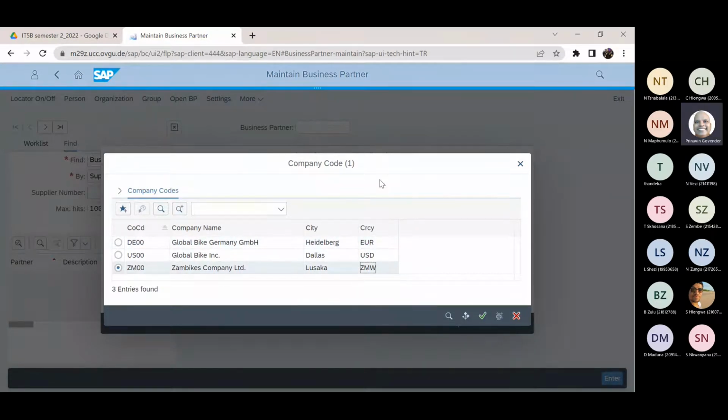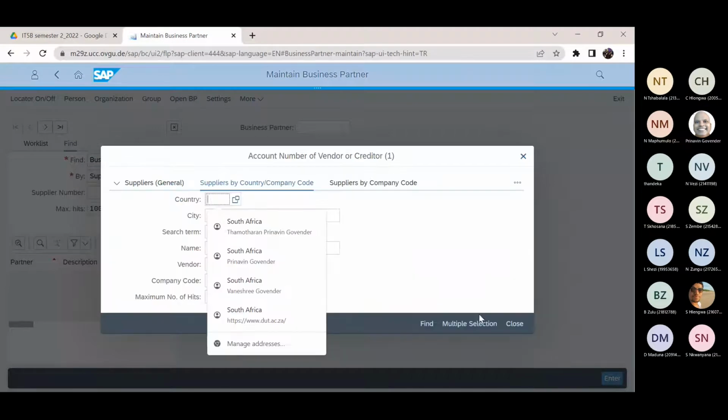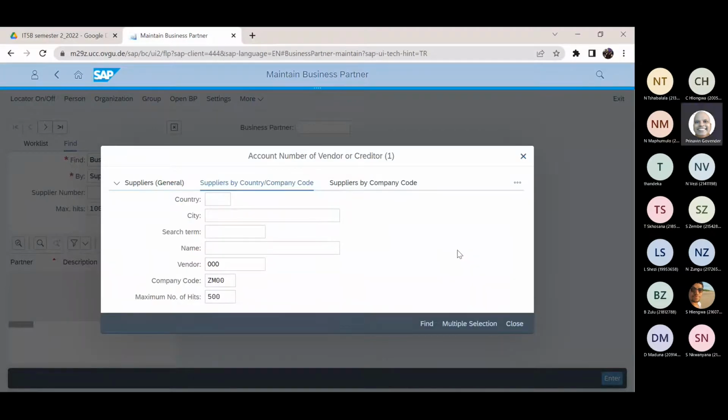It worked. Yay. There it's Global Bike, Zam Bikes company. I'm very happy with that. Now I need to choose Get a Break from the supplier. Why isn't my supplier? Where is my supplier?